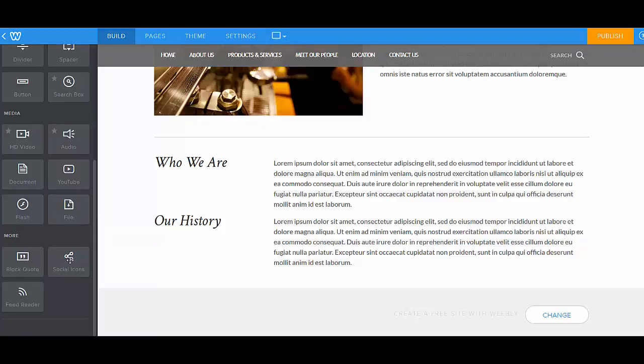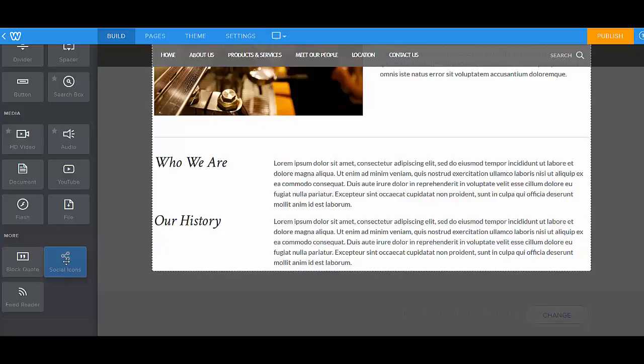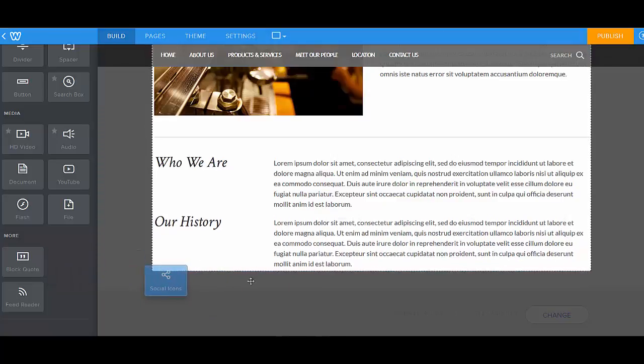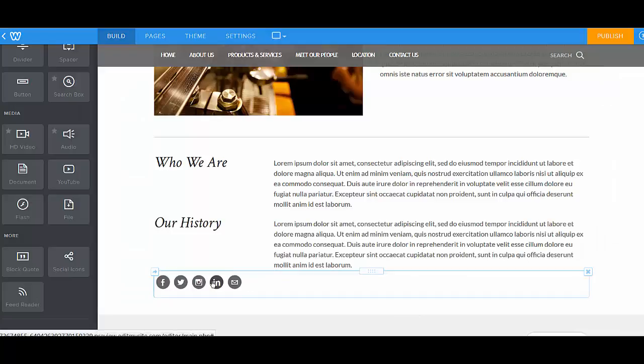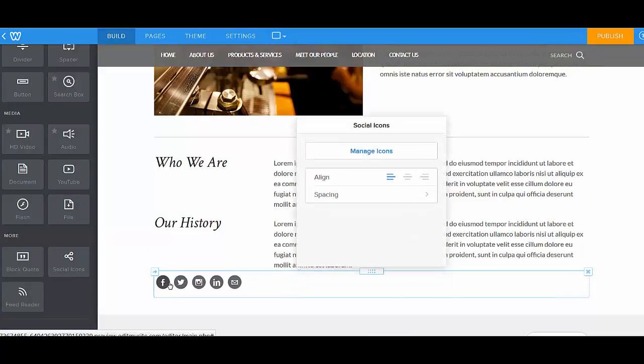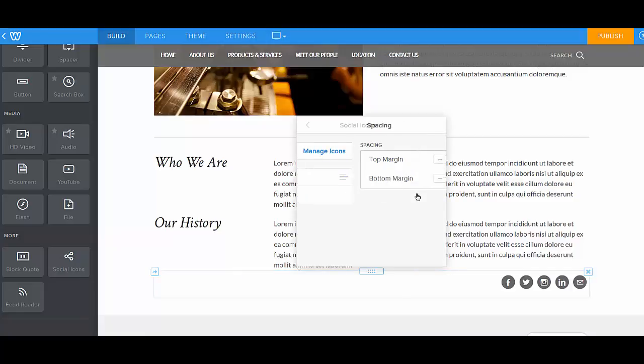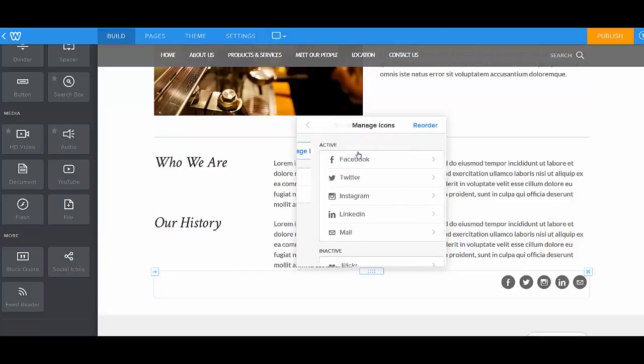So let's just look at social icons, for example. You just select the tool within the builder that you want, and you drag it over. And so in this case, it's going to show up here at the bottom. To edit those, you just click on them, and it goes to manage icons. So you can have it spaced. Maybe I want it far right. You can add spacing, top margin and bottom margin, and then managing those icons.